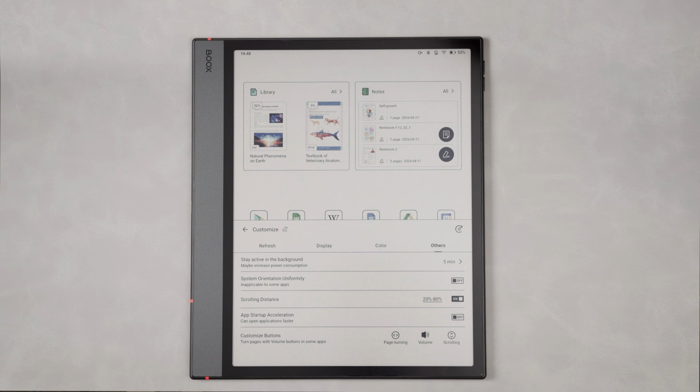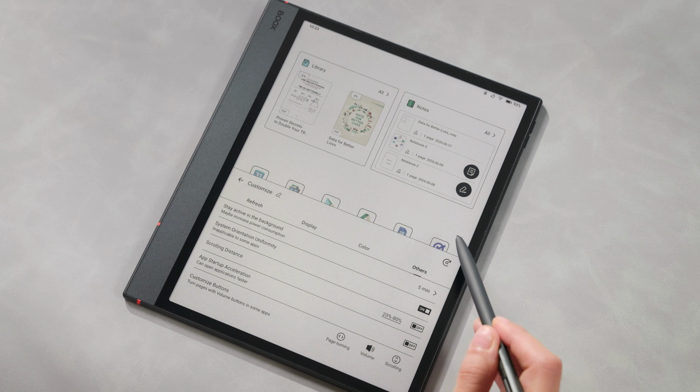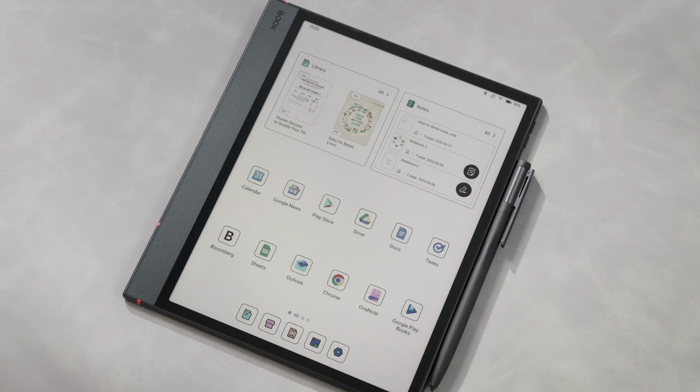Lastly, App Startup Acceleration helps you open apps faster. By adjusting these settings, you can make the third-party app usage experience on your BOOX devices tailored to your specific workflow.